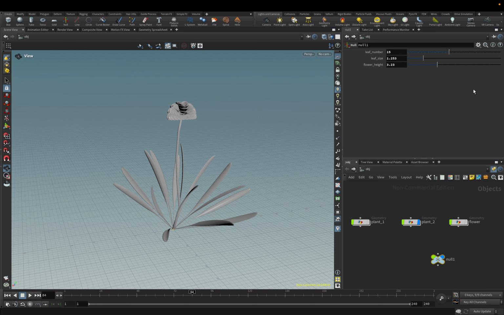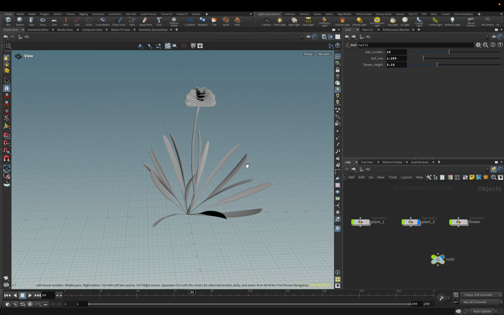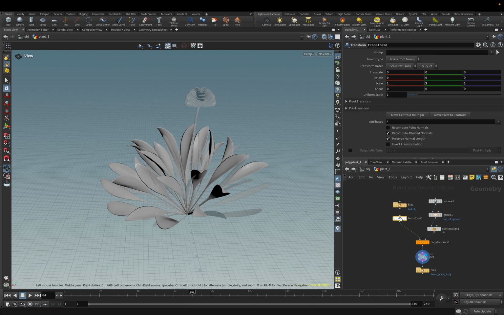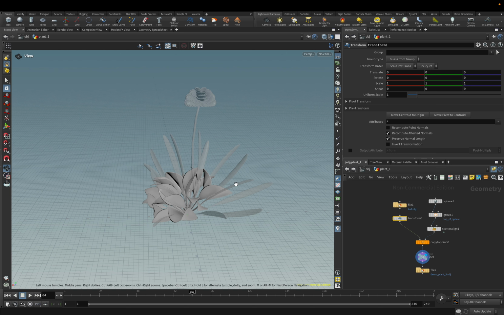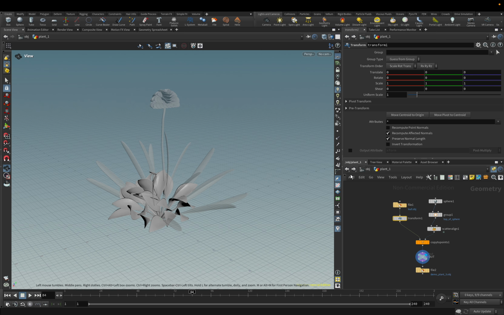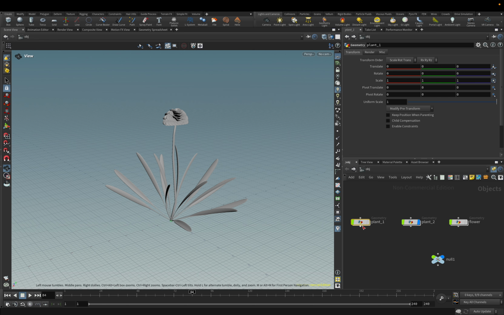I can also change the number of petals and then create a controller for that. Okay, so I still have plant 1 that I haven't done anything with. I'm going to get rid of this transform here, or I'm just going to change this back to 1. So I have a second plant. So now let's generate a kind of landscape with all of this.